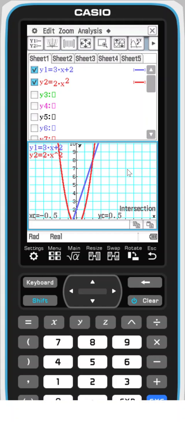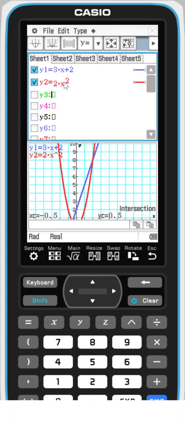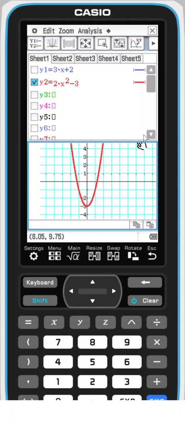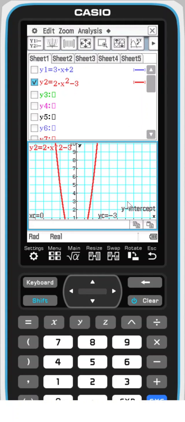Alright, I'm going to continue. If you do the same thing, you go analysis, gsolve, there's a whole bunch of functions that you can look at. Another one that's very important is, let's get rid of that, let's say I'm graphing 2x squared minus 3. I'm going to get something like that. I'll do the same thing, analysis gsolve, and I can go, let's say, y-intercept, and it'll tell me the coordinates of the y-intercept.